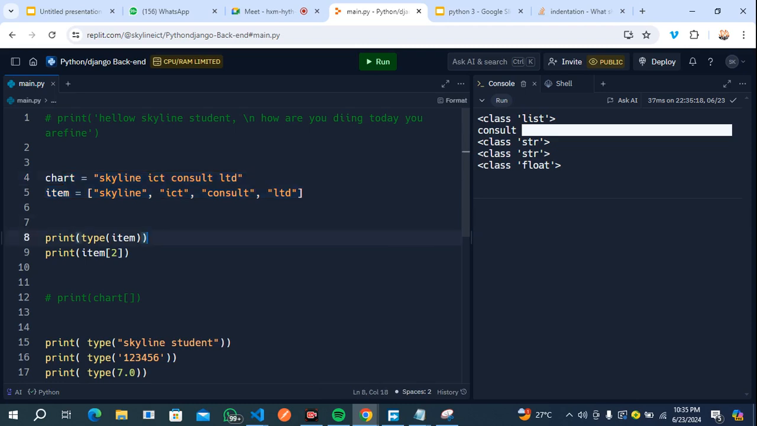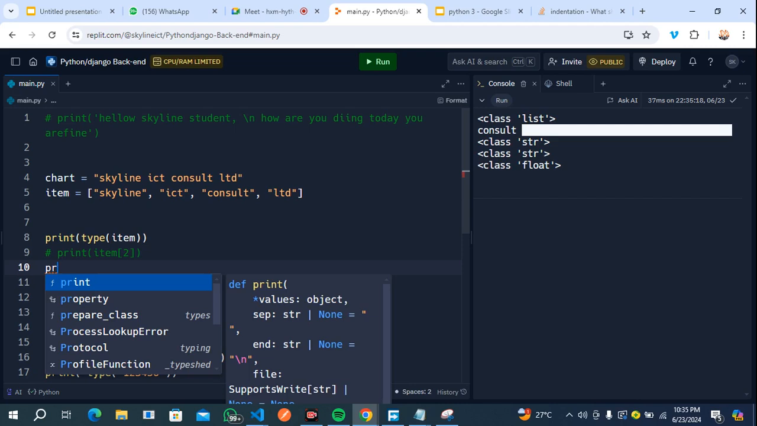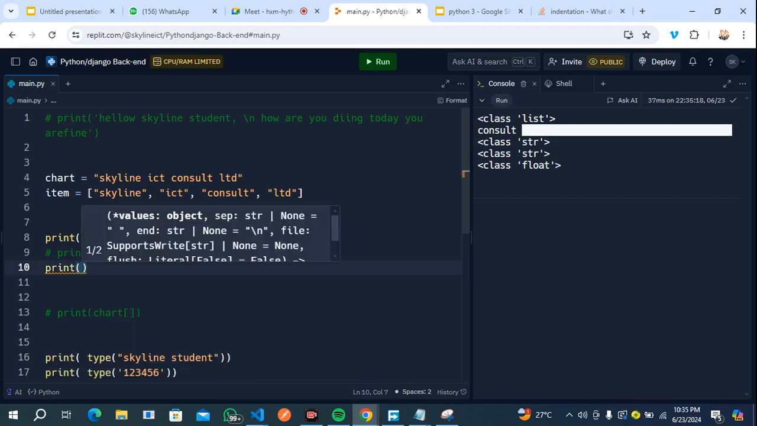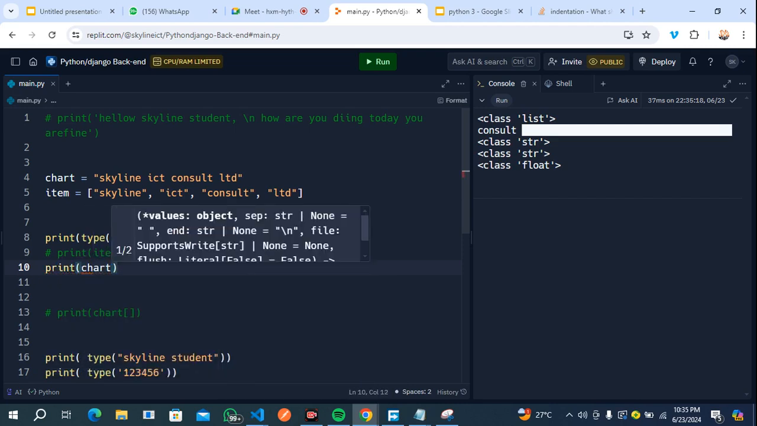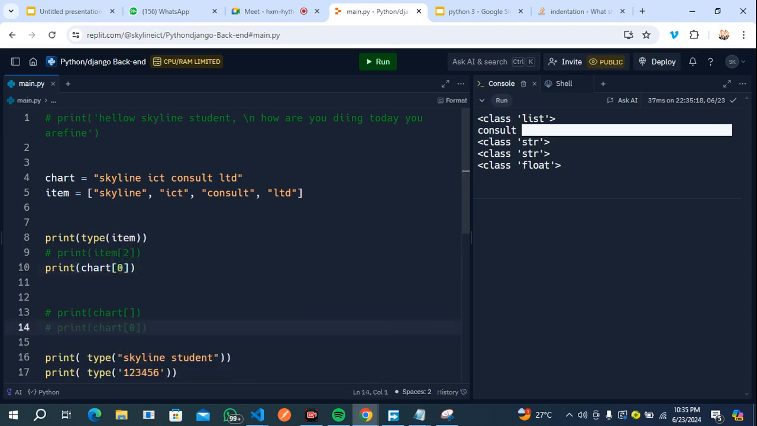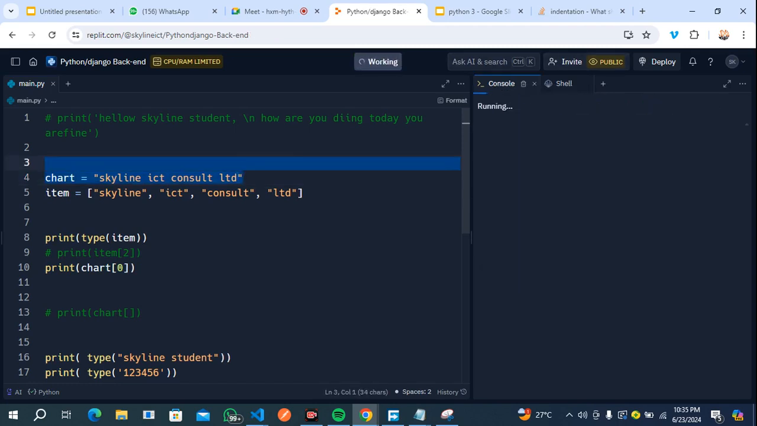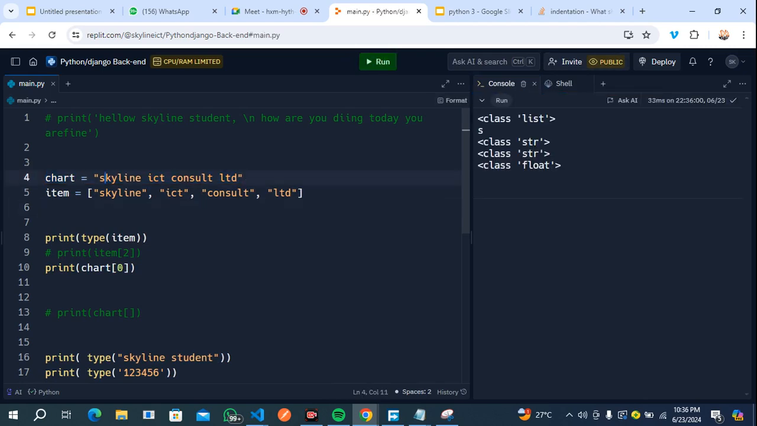Now let's comment on this first. Then we come back here and print the string, and then we put the index 0. Remember, I did not add this in a list, I just added it as a normal string. So when you clear and run this code, you notice that we're having X. Are you getting me?